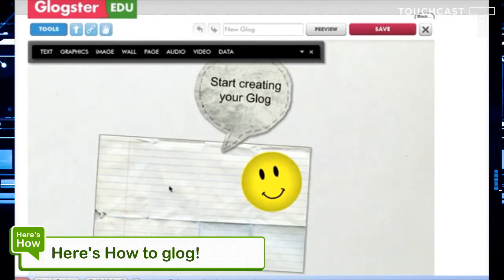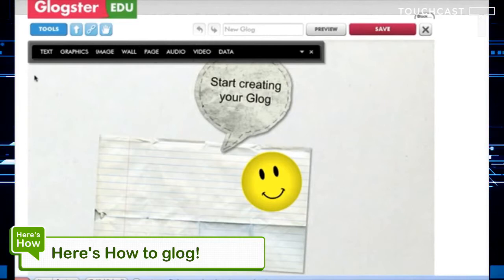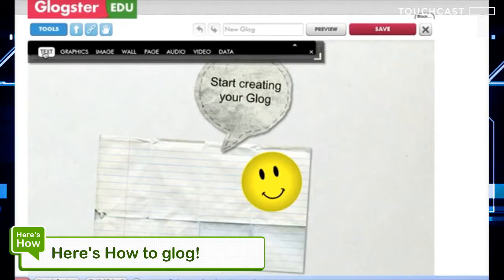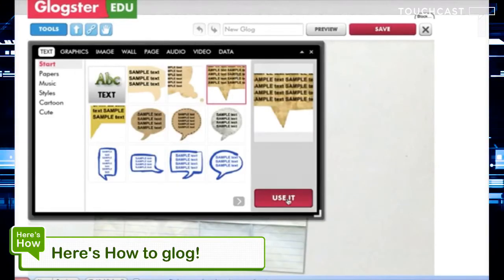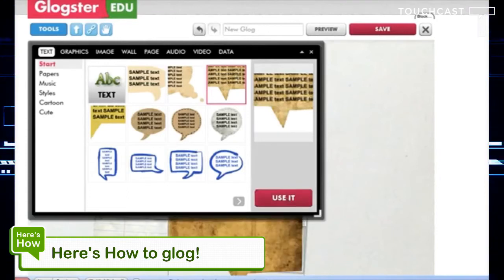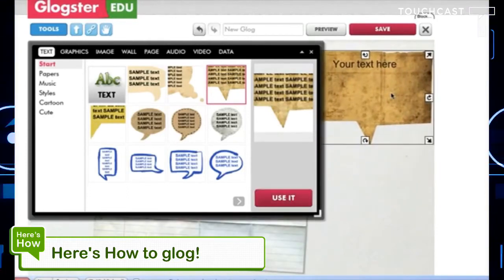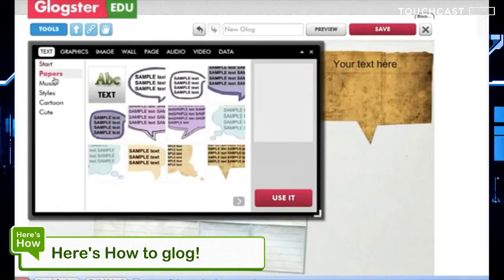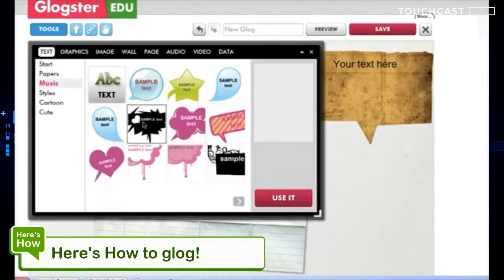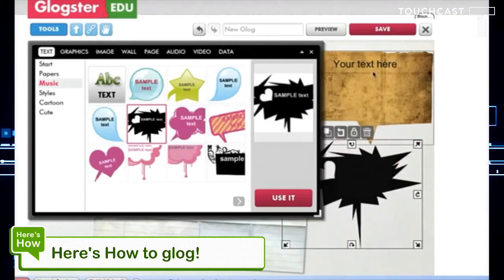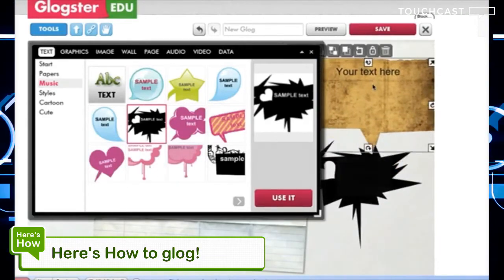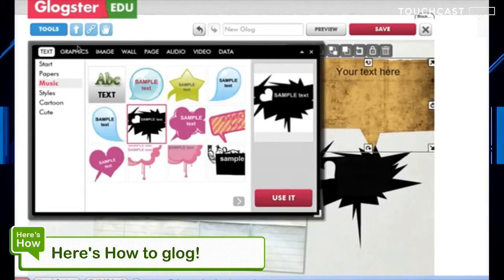The wall is kind of the poster itself. The page is your background. Audio and video files you can add as well. When choosing to add text, you'll have to keep in mind the size of your text or the amount of information you want to use, because various text boxes will allow more text than others. For example, with this one you can probably only use one or two words, or this one that I selected previously, you have a few more options.